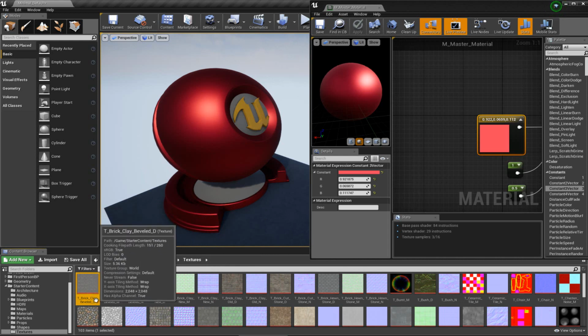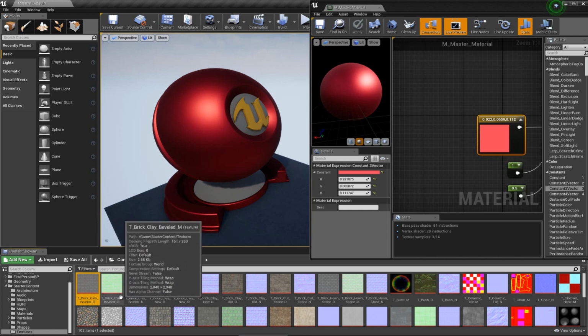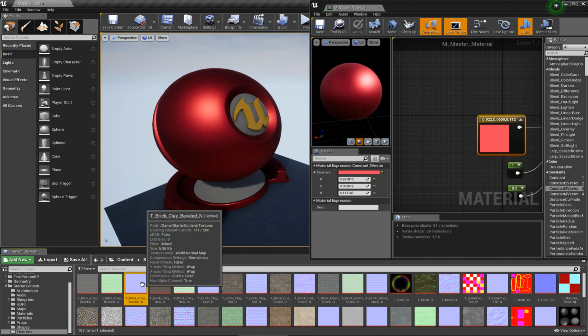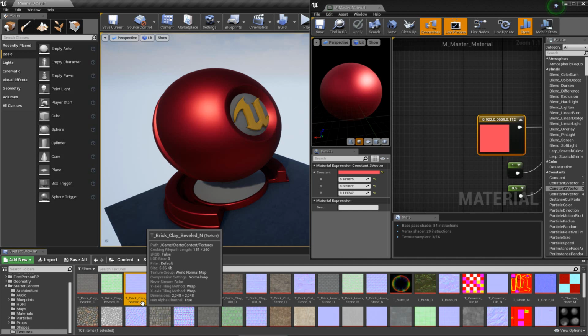Well, if we take a look here, we see the D, this is the diffuse color. The M is basically a mix. This tells us that there are multiple textures inside this texture. And even though this might sound a bit confusing at the moment, I will explain what it does in a second. And the last one is an N, which is the normal.